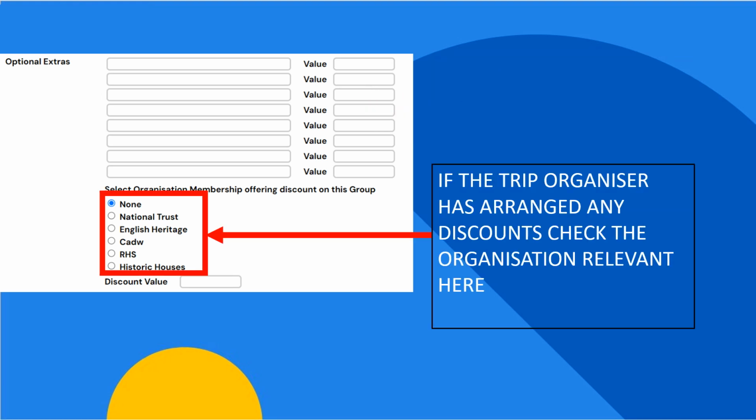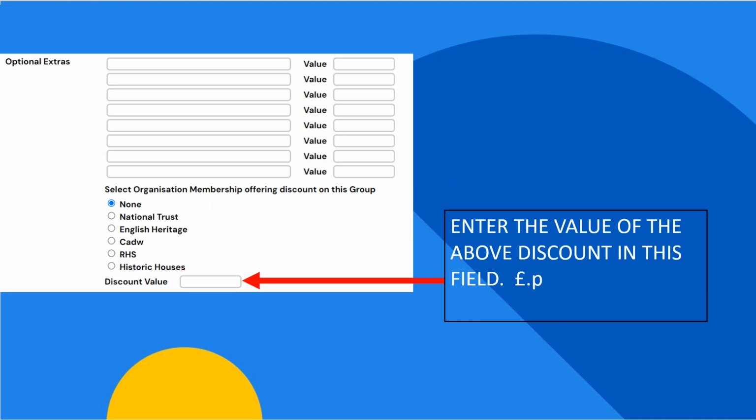In some cases, a trip organizer may be able to negotiate discounts for U3A members who are also a member of certain national or regional organizations. If this is the case, then click the radio button next to the relevant external organization. Note that None is selected as the default. In the final field in this section, Discount Value, you should enter the value, in pounds and pence, that has been agreed with the venue for the activity.